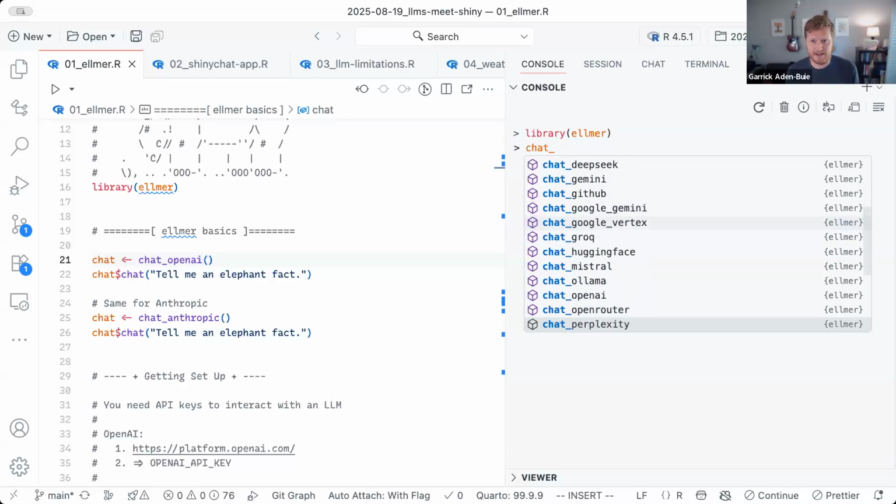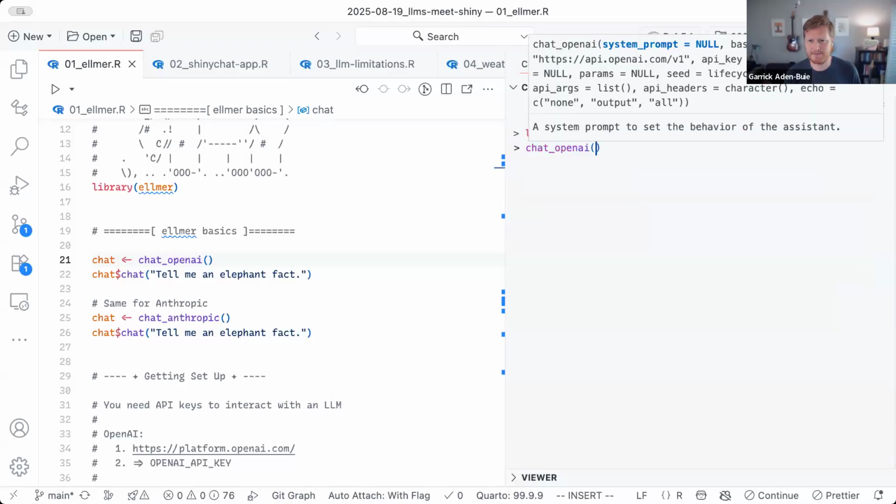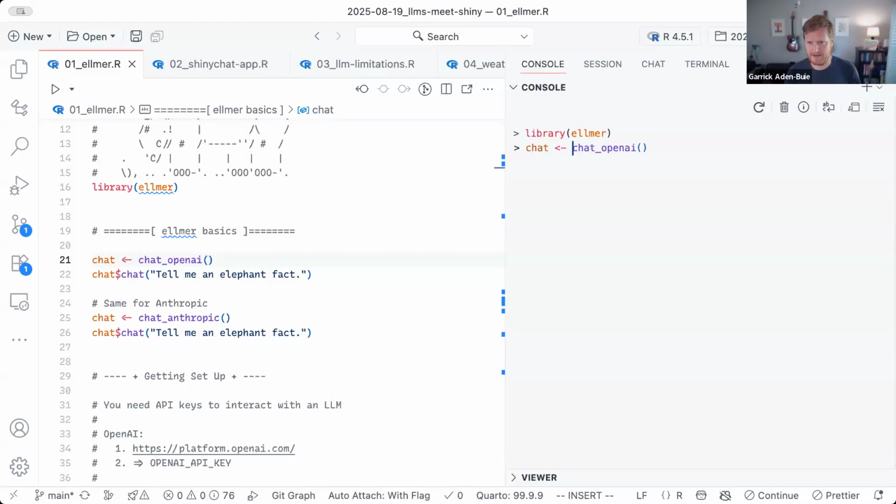There are a ton. Each of these are places, basically companies that give you API access to interact with an LLM. Many of these companies also train large language models and develop them, but also some of these are places that just sort of run other people's models for you. The two biggest providers are, for example, OpenAI. So I can create a chat instance for OpenAI.